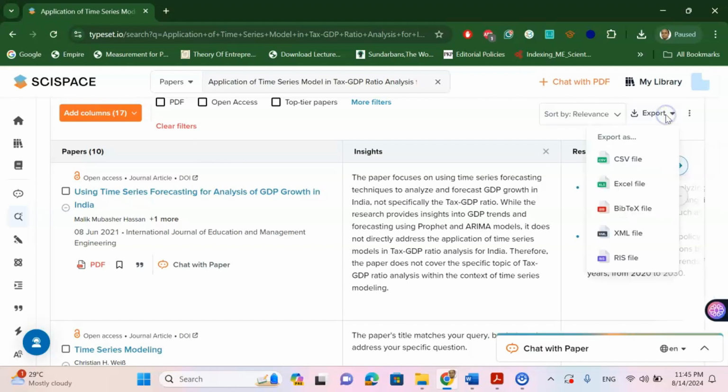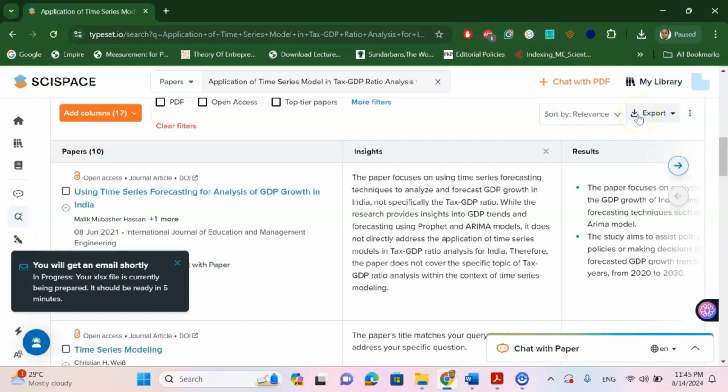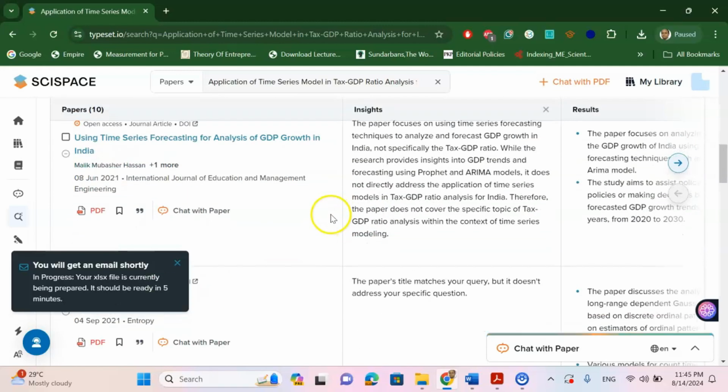Now, if you go to the export, there are several options like CSV, Excel, BibTeX, RIS, a lot of options. If I select only the Excel file, then the Excel file will be processed. It says it should take 5 minutes for the process to finish. But in the meantime, I can share with you the chat with PDF option.